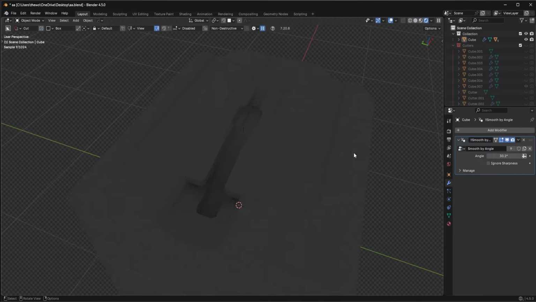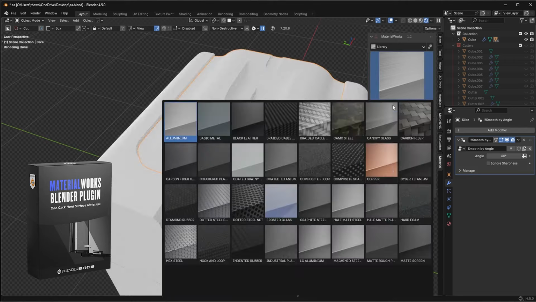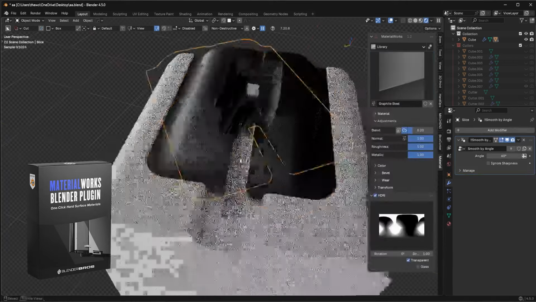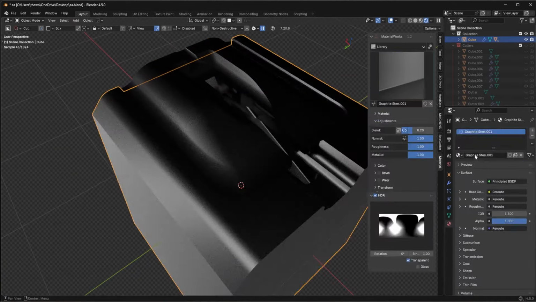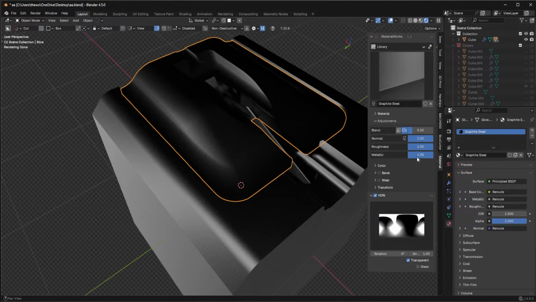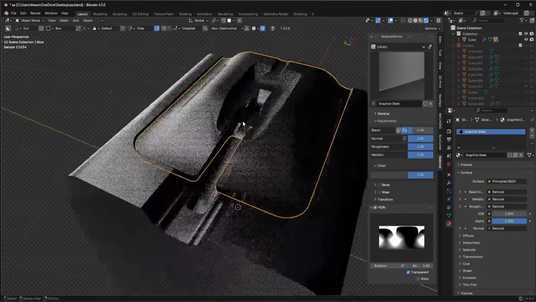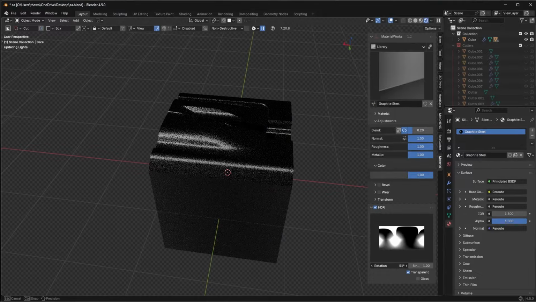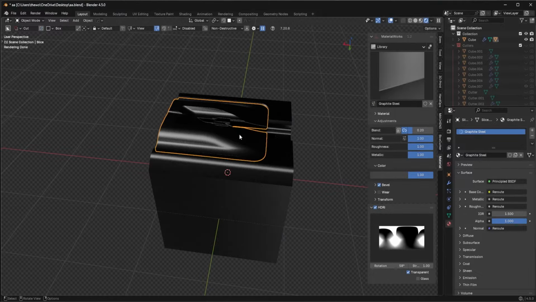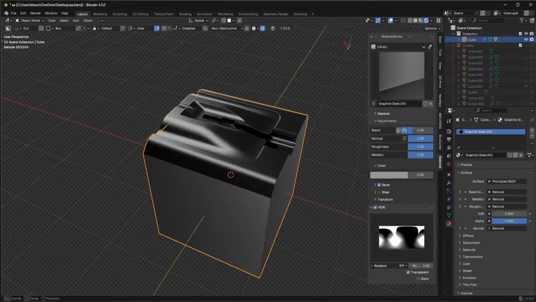What I'm also going to do is go into Material Works and turn on the HDRI and also my favorite material, which is this graphite steel. And then I'm just going to add a second graphite steel and give this one a little bit of a different color. Now what we're going to need to do just to really see this better is rotate the HDRI. Let's also turn on bevel for both of these so we have a nice bevel shader right on the edge.